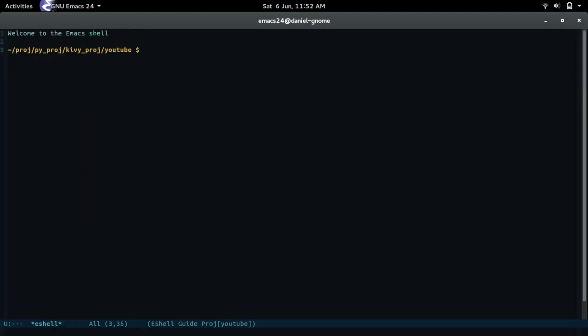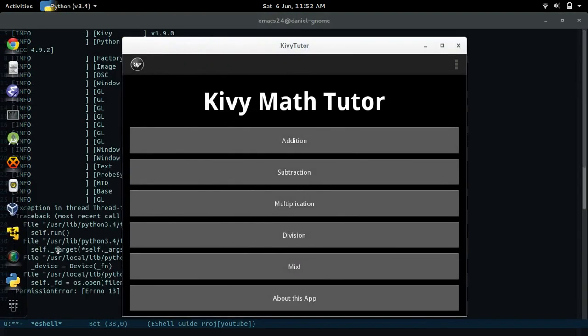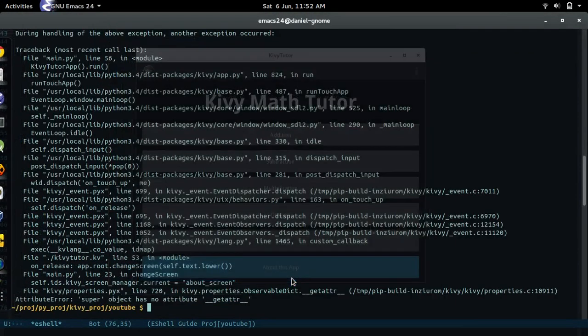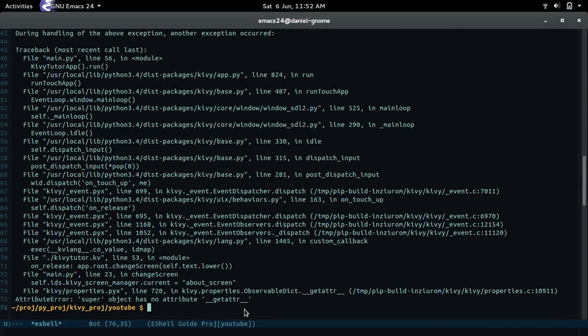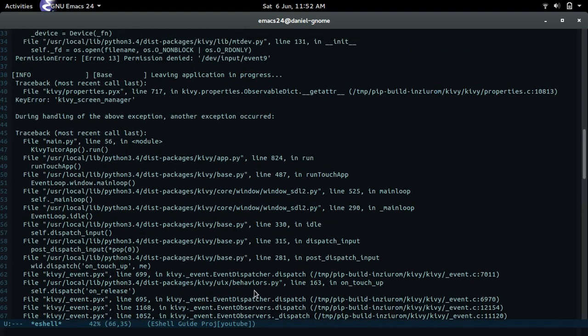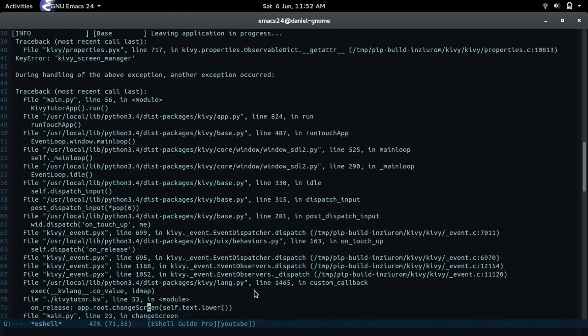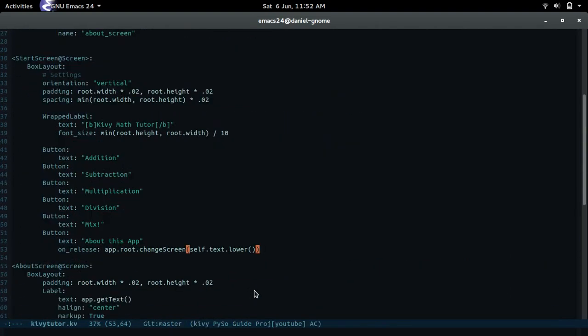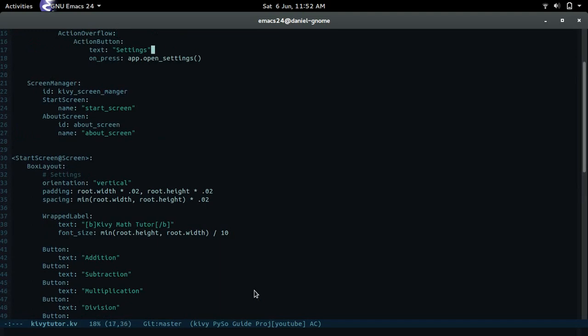So let's go to a prompt, a terminal or whatever, and then let's do python3 main. All right, cool. So now, moment of truth. Let's see about this app. Oh, what the heck? Super has no attribute. What the heck happened? Let's see. Key error. Kivy screen manager. Where did I screw up? Let's see. Kivy screen manager. Did I do it right?